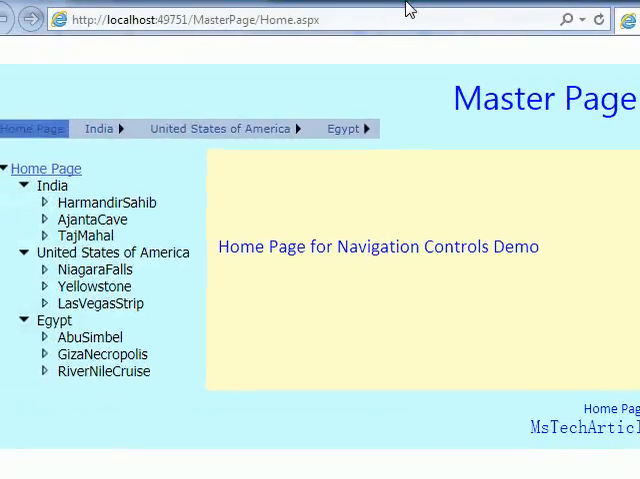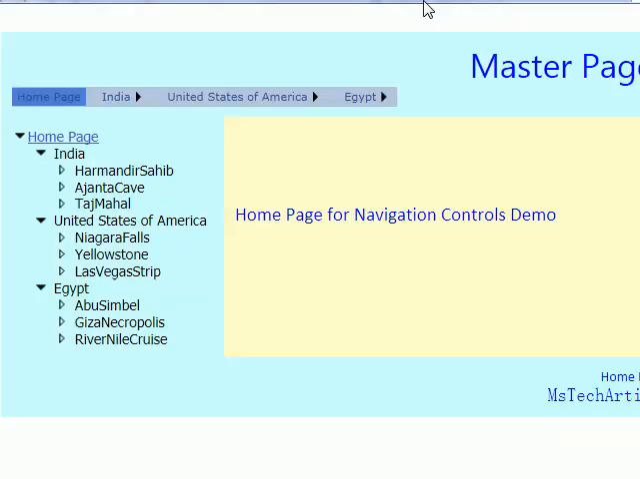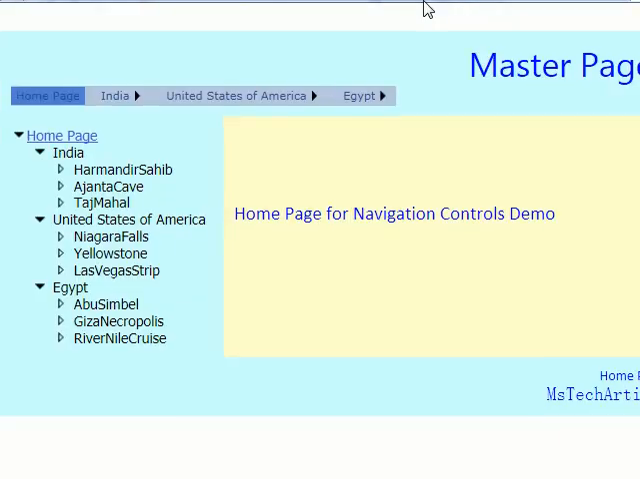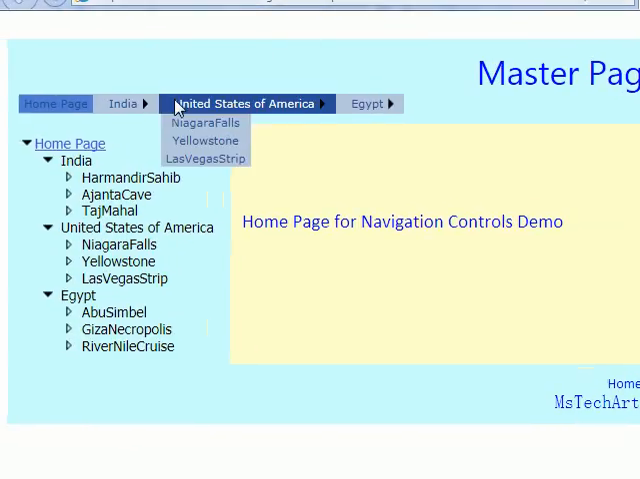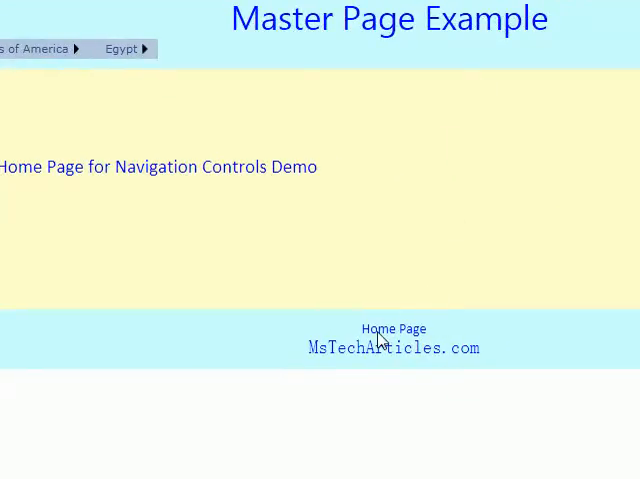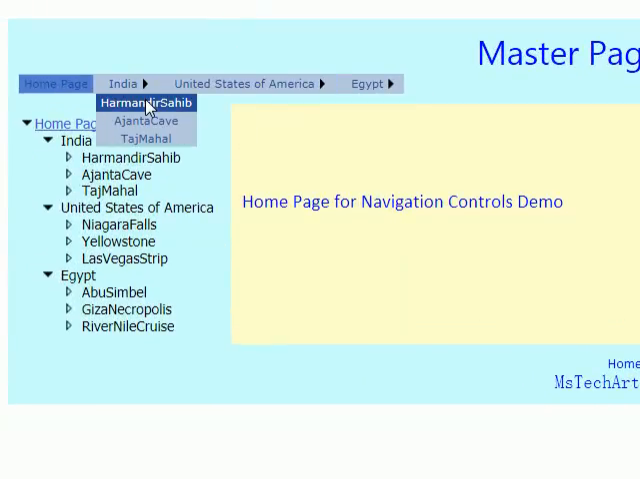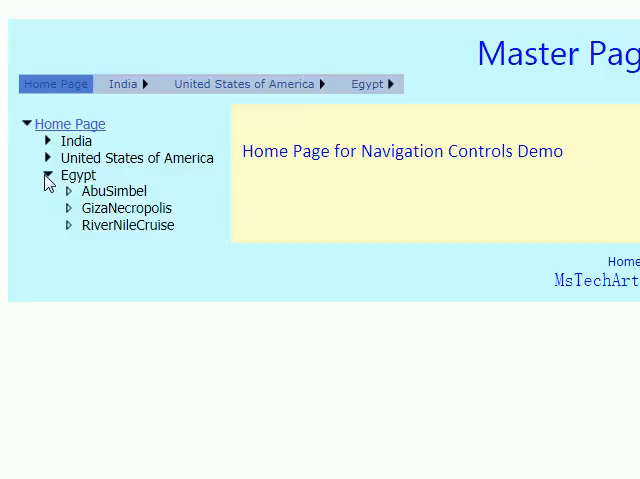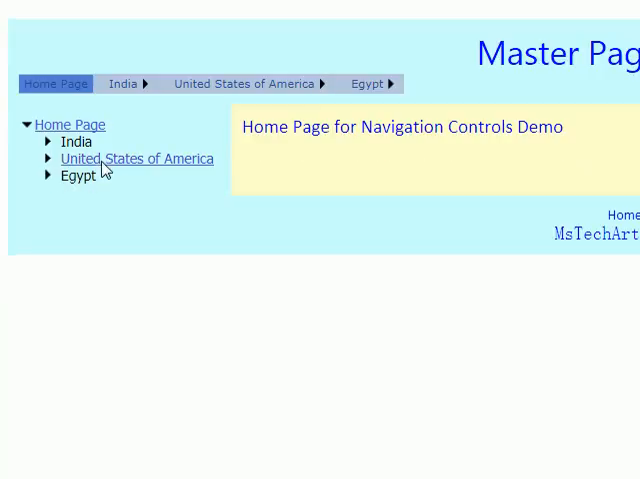So this is how page displays now. On the left side you are seeing tree view navigation control. On the top you are seeing menu navigation control. Here in the bottom you are seeing a path navigation control. So the path navigation control doesn't require any data source, but for these two controls we are making use of a data source control. So you can collapse this and expand.